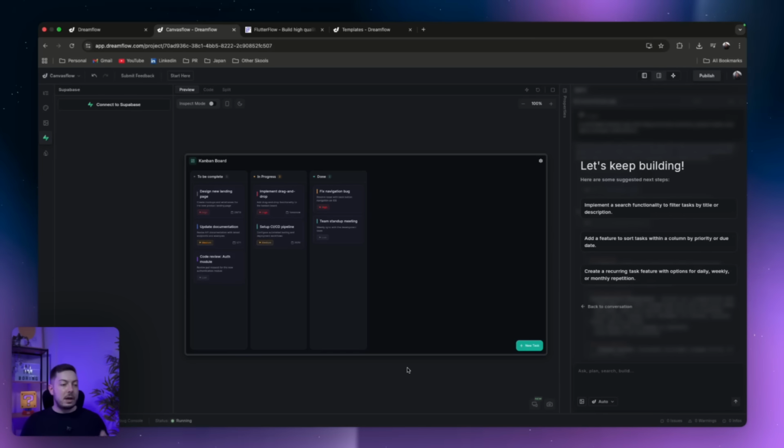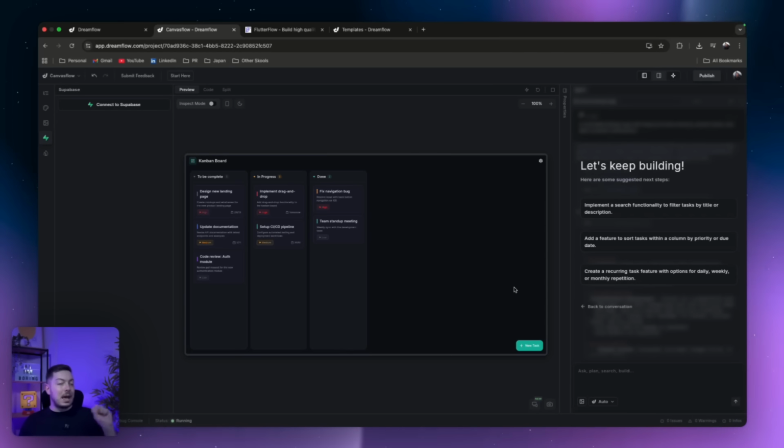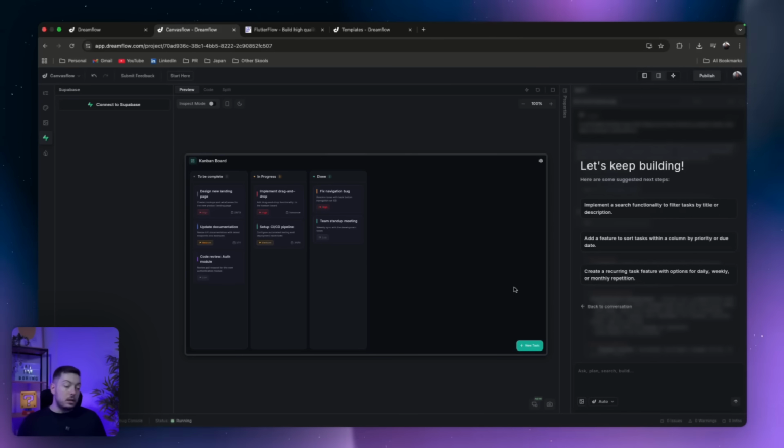All right, so coming back to our application, one thing that popped up are these suggested prompts, which I like. Essentially we've given it one prompt, it's built out our application, and we're here now. How many times do you get to a point where you're building out an application, you're like, okay, this looks great, now I don't know what I really should do next? Well, with Dreamflow, you can see we've got 3 suggested prompts.